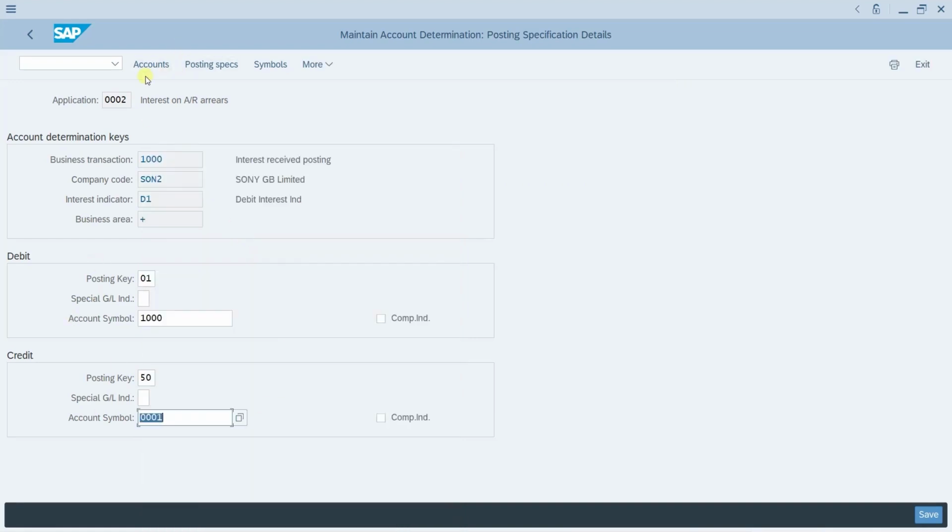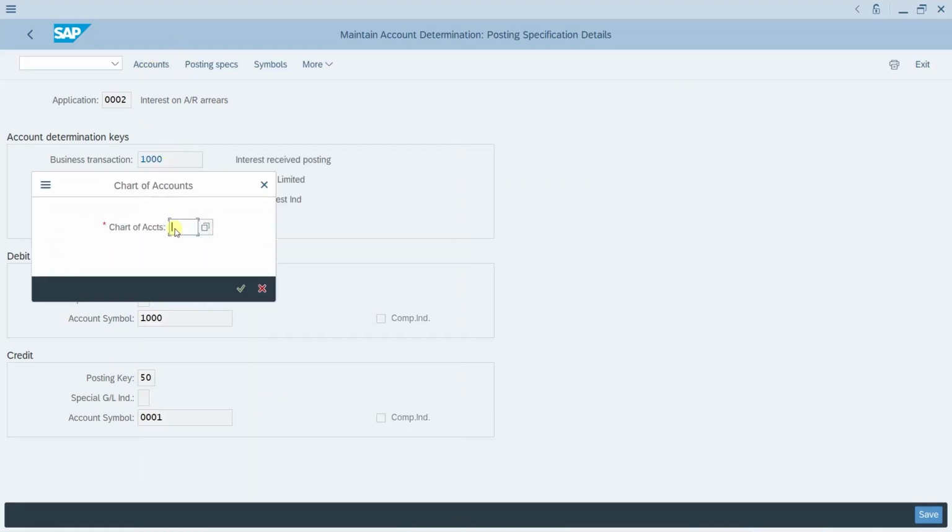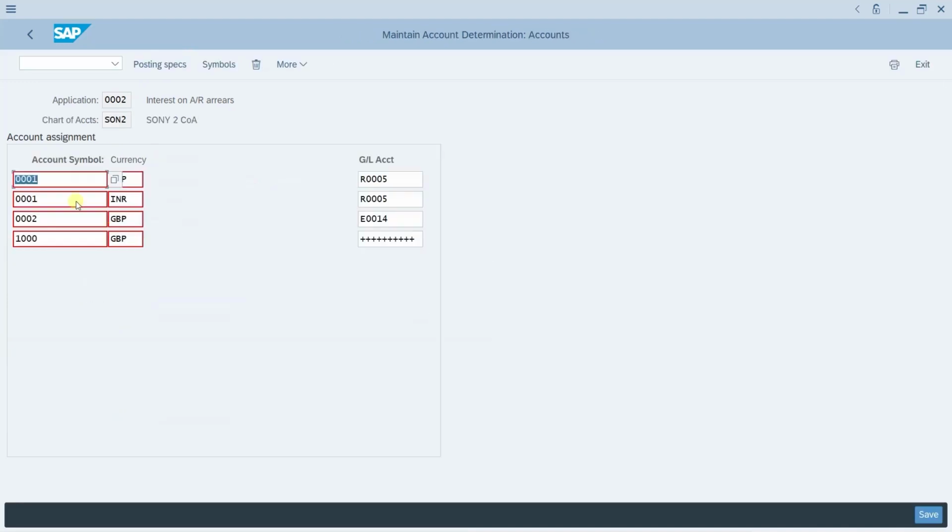Once this is done, let us go to accounts and give our chart of accounts here. Here we are going to have what are the different account symbols that we have used for defining the interest indicator GL mapping. And for each of the account symbols, we are going to give the GL account or we are going to give the masking in this fashion so that the system can pick the customer account directly.